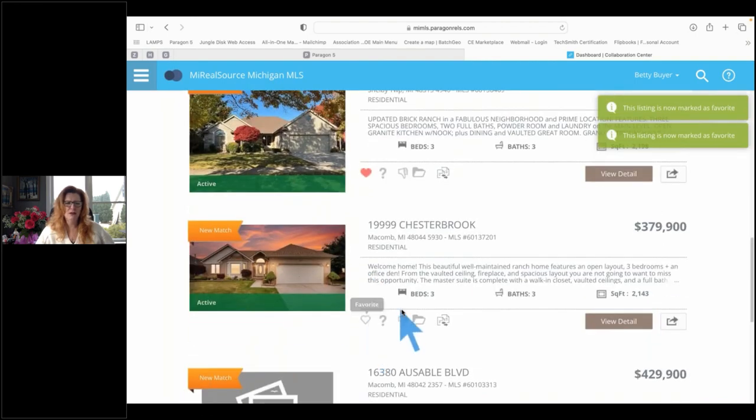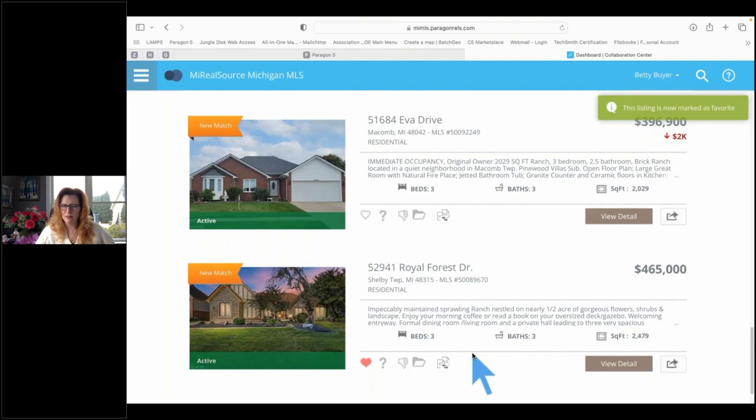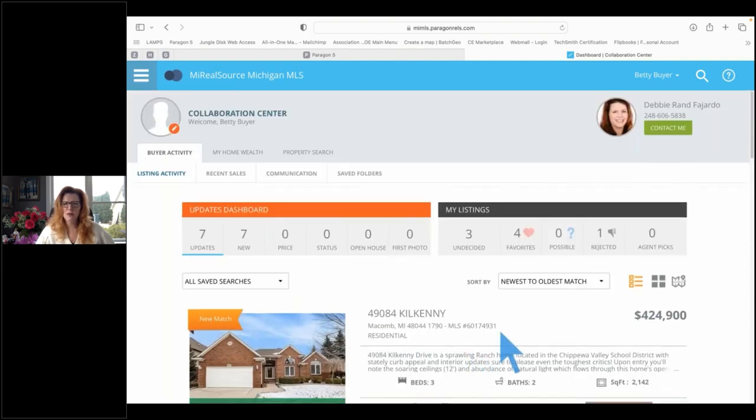So very nice. So I'm gonna favorite a few. Oh, nice homes in here. Very nice homes. Now the cool thing is, because I've marked a couple here, let's go up to the top. And now you see there's only 3 in the undecided, 4 favorites, 1 rejected.